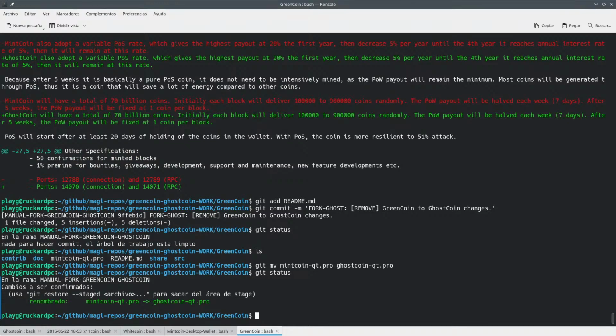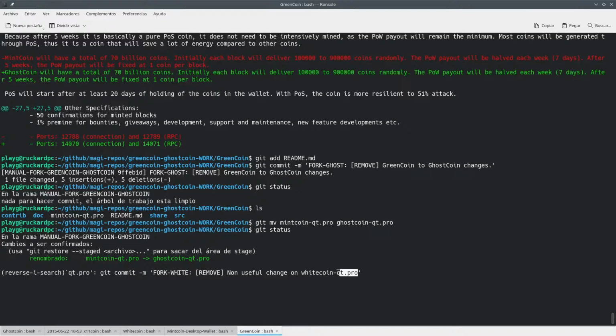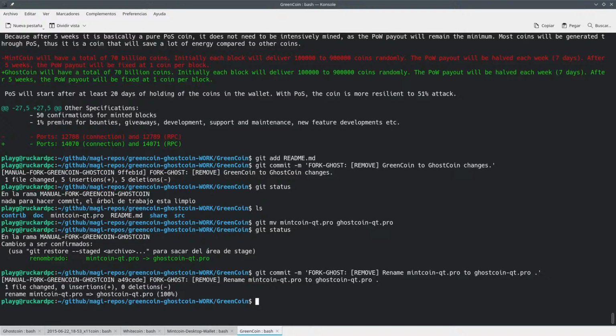Yeah, so we should have something like this. Replace coin name, rename. Okay, that's what we want to have here. And so this should be fork ghost. So rename it to ghost coin. We come from mint coin. Nice. Okay.